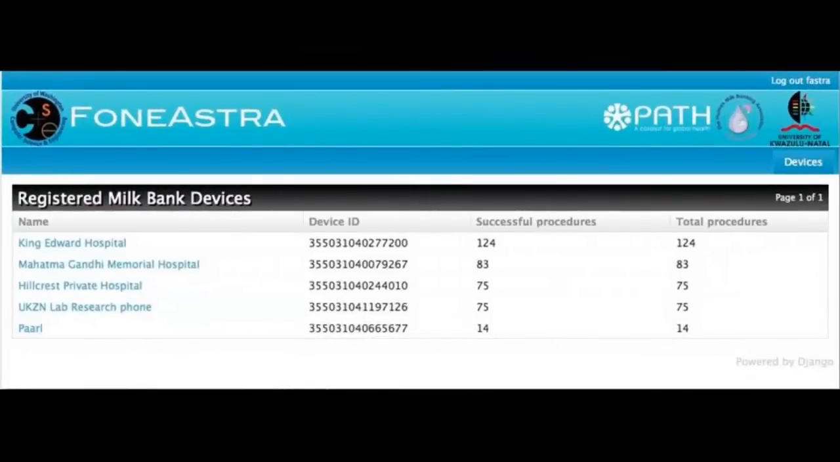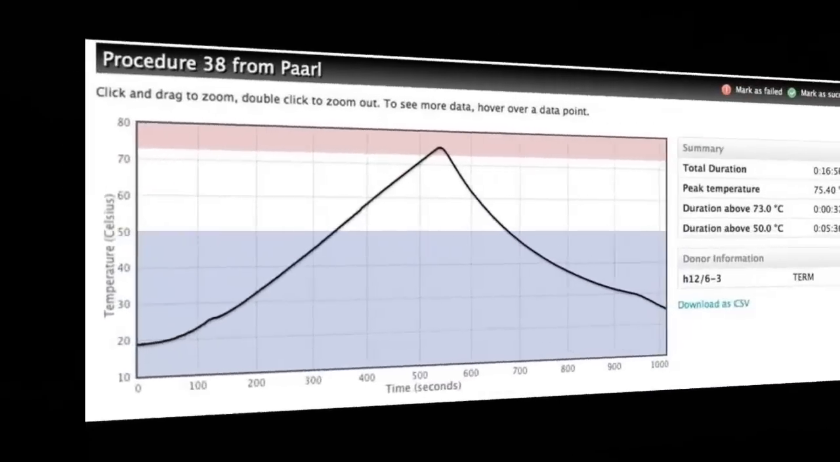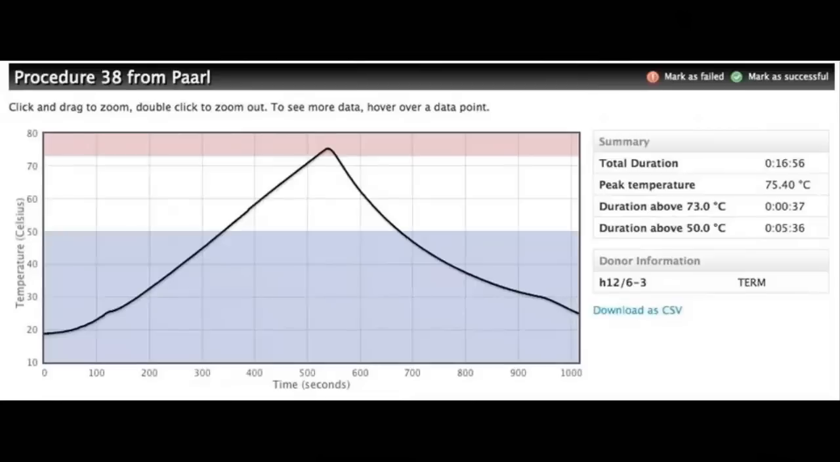The mobile app also uploads the temperature data to a server for review by supervisors. Supervisors can remotely access the server using an internet browser. The main page shows a summary of all the milk banks. Clicking on a milk bank displays a page that lists all the procedures performed at the facility. Clicking on a procedure brings up a page that displays a temperature curve and summary data for that procedure.